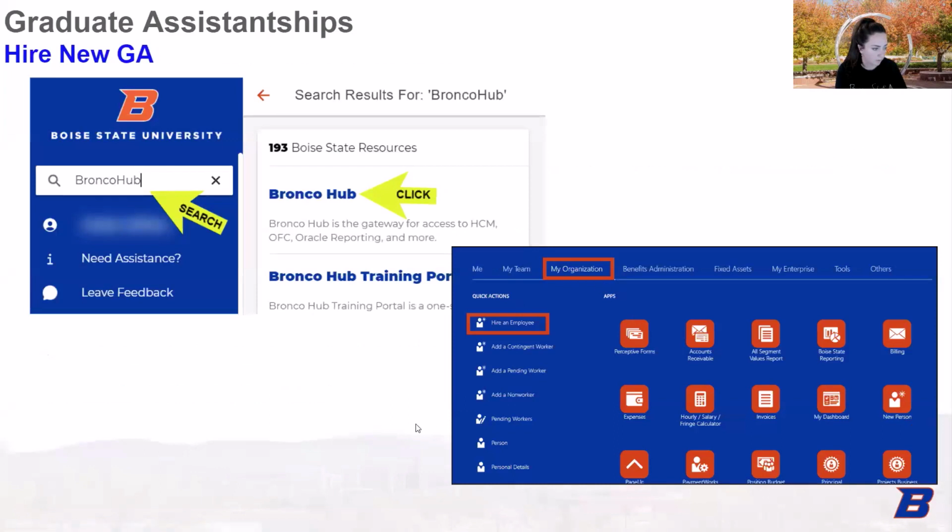When you're ready to hire a GA, you will log into Bronco Hub. You'll navigate to the My Organization tab on the top menu, and then select Hire an Employee.